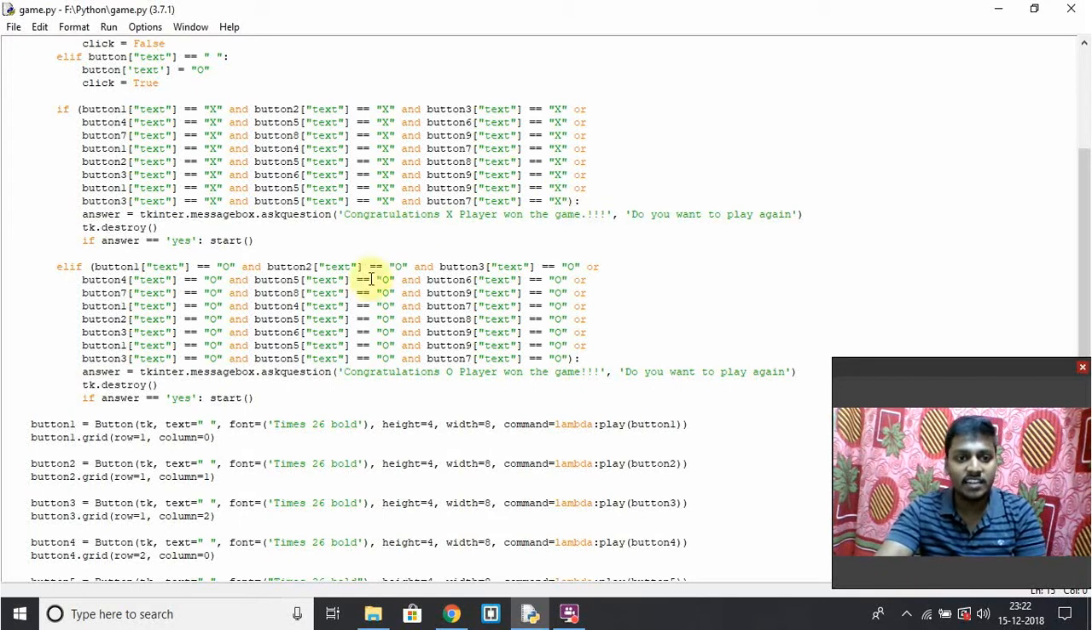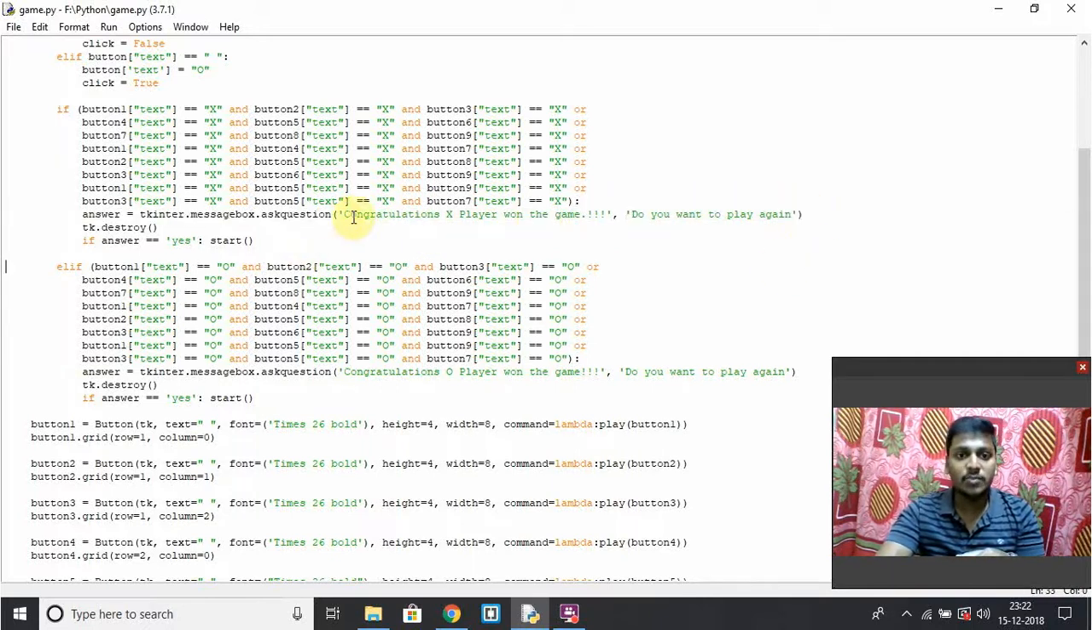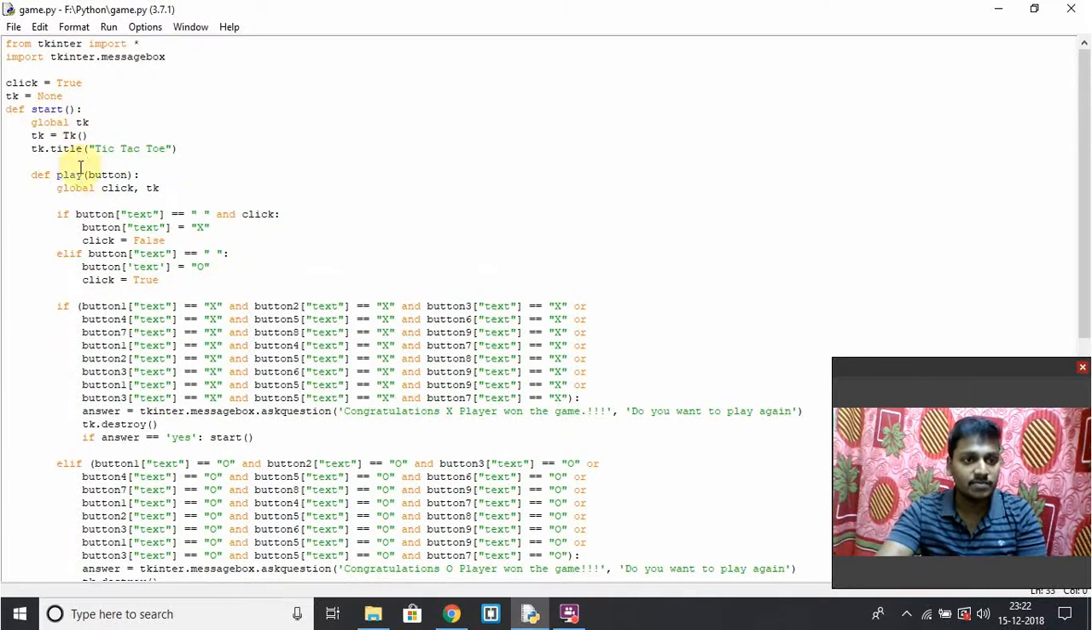If it is like that, then answer equals tkinter.messagebox. So I'm calling the message box, and in the message box I'm giving askquestion. So it will ask this question, do you want to play again? And it will display, congratulations, X player won the game. And after that, see, if answer equals yes, then start. So if the answer is yes, then it will go to the start. Here it will come to the start, it will come to this loop.